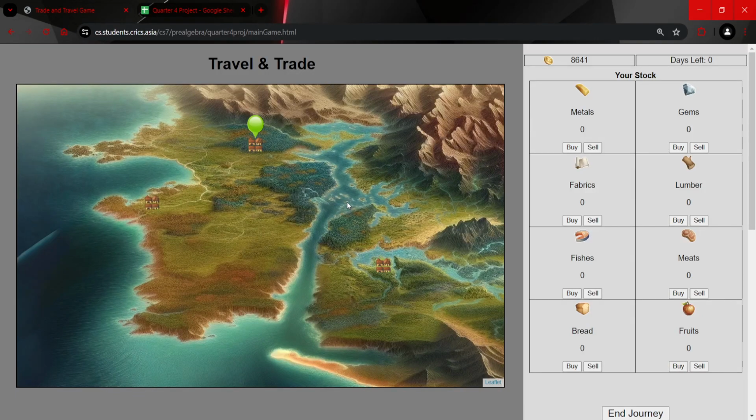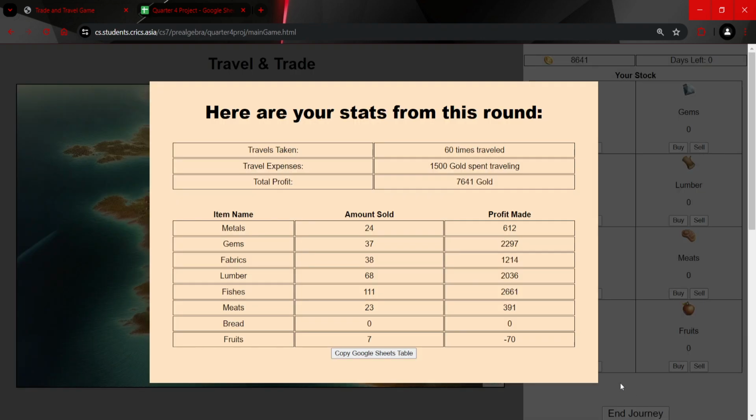So this will be the guide for how to do the Google Sheets part of the project. So once you're done, as you can see, I have 0 days left. I played a little bit and I got to 8,641. Once you are done, you will simply click End Journey, which would pull up this tab.